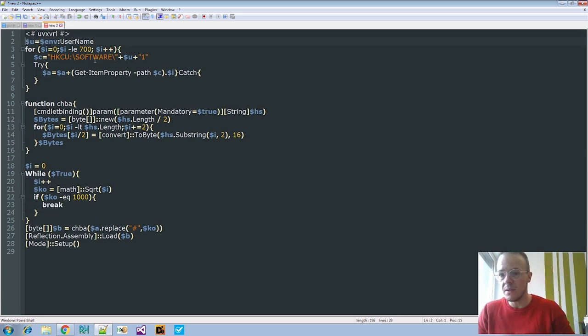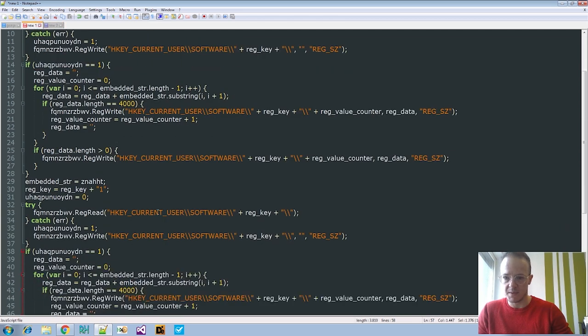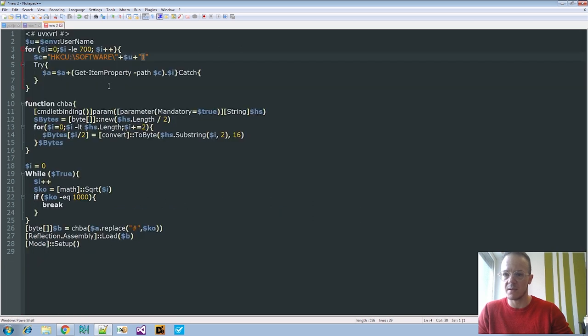So we should immediately recognize that, again, this accesses the registry. The registry key that we've seen before, that's again HKCU software plus username, which is taken from the environmental variables, and then it appends one. In this case, this deals with the appended one, that's the second embedded string. So the second embedded string, keep that in mind.